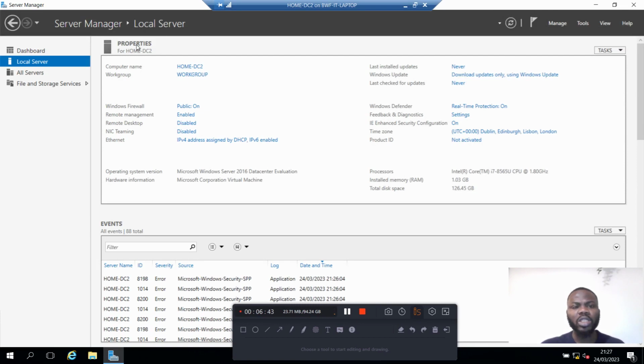Because it's going to be the domain controller for our company, we have to change this from work group to a domain. And you can right now see remote management is enabled. We are going to talk about this later, in a subsequent video. Remote desktop, all that, I'm going to talk about that. But the basic thing I just want to show you is that once you install a server, you need to change the name, give it the name you want, like home DC2, or the name of your company. There's a naming convention that every company follows. You are going to get to know that when you start working.